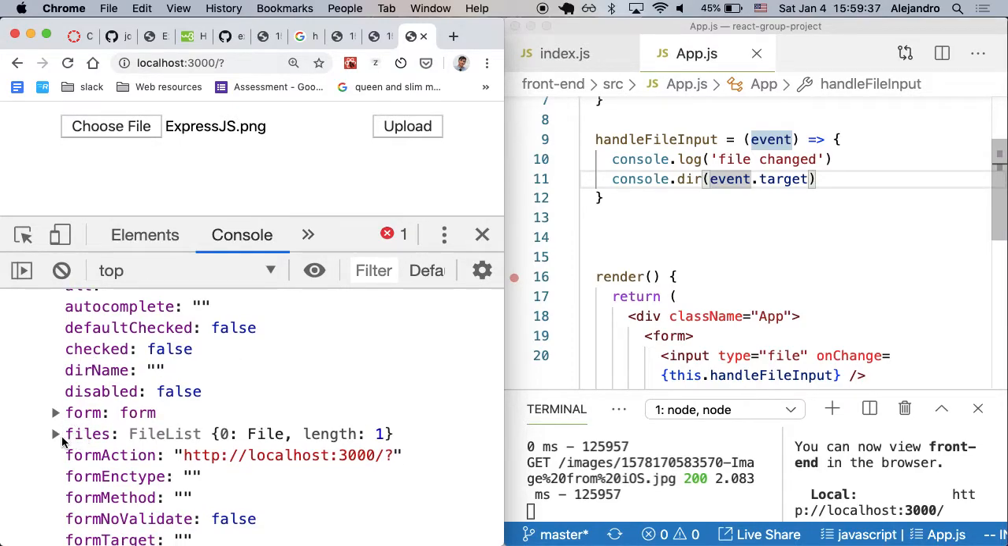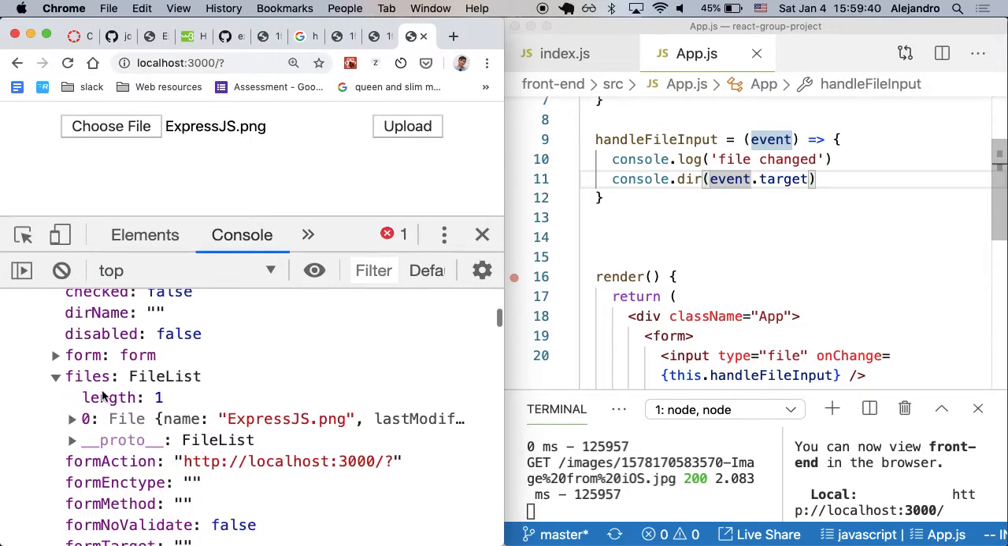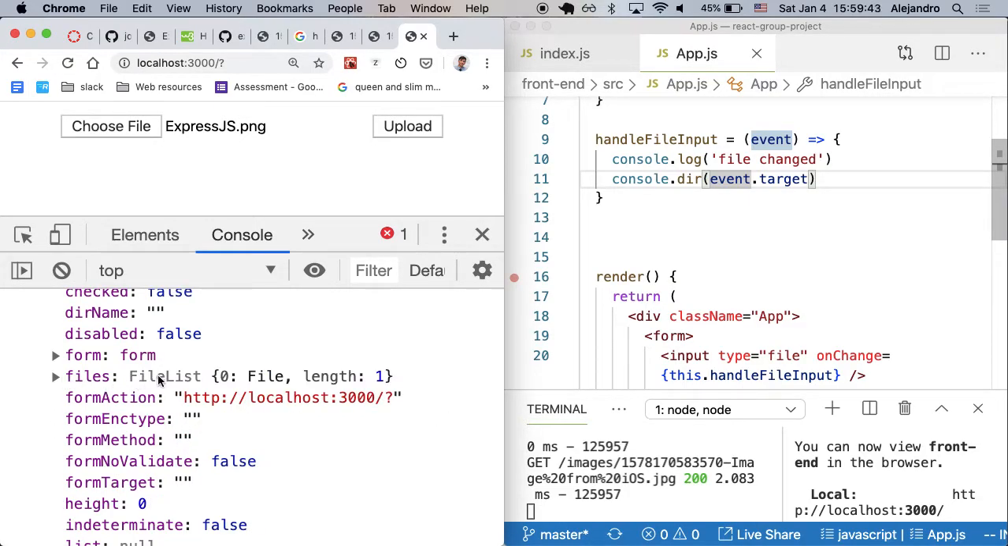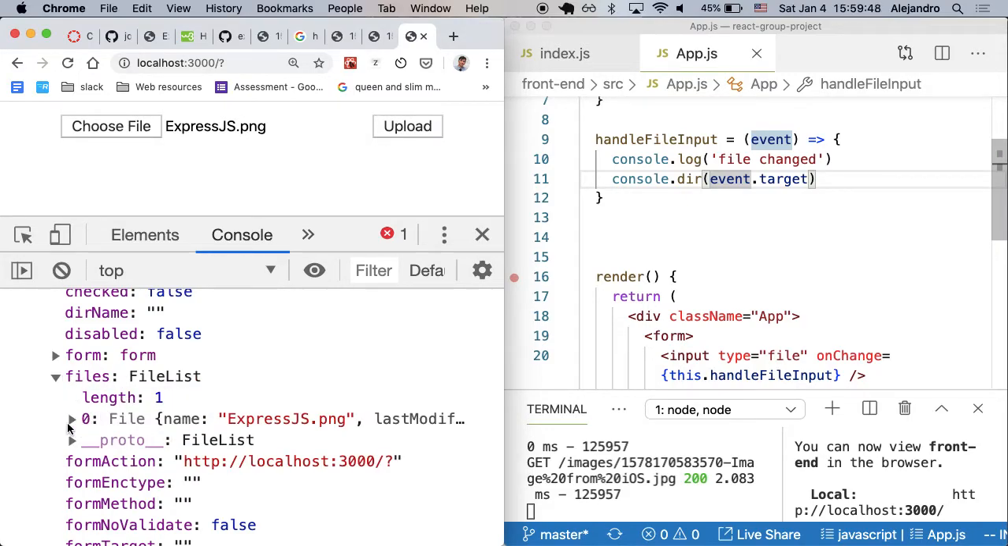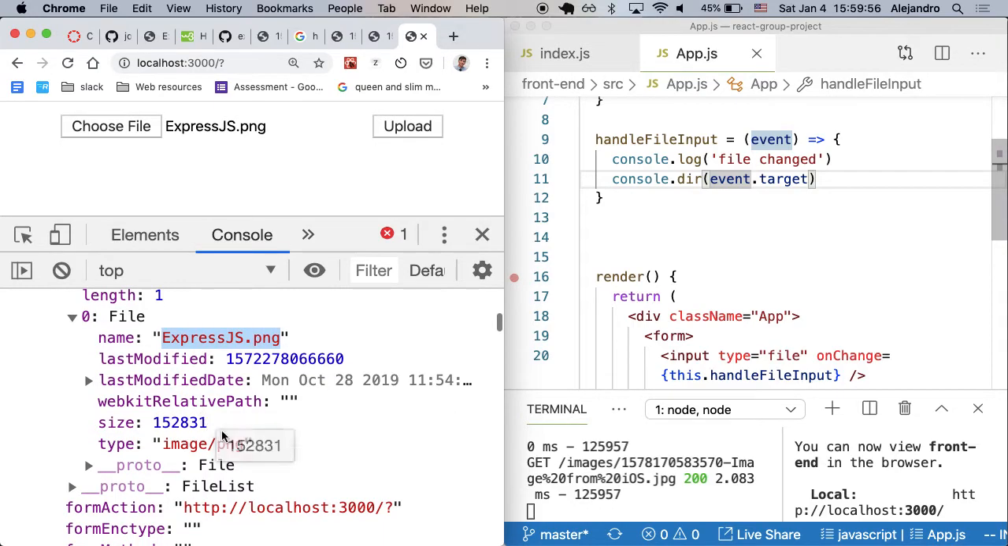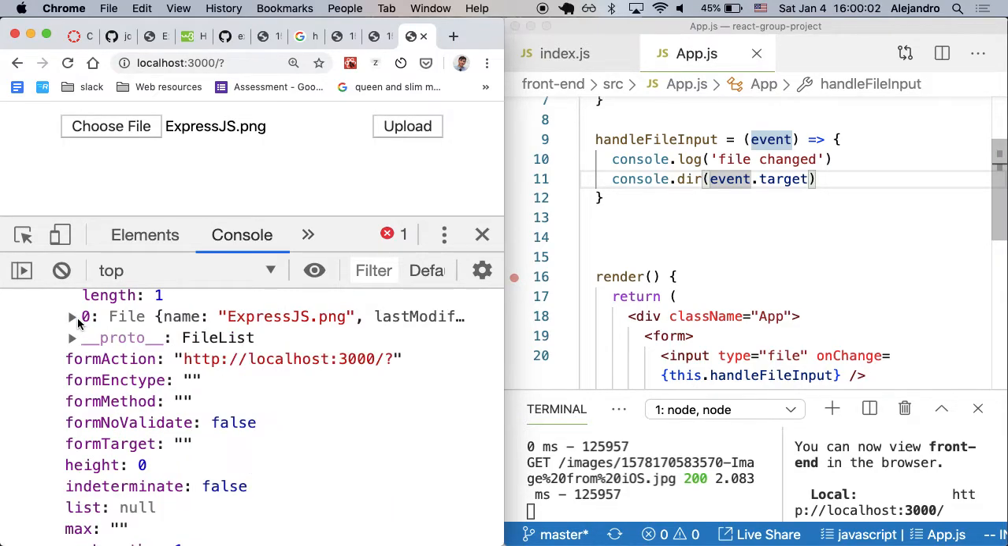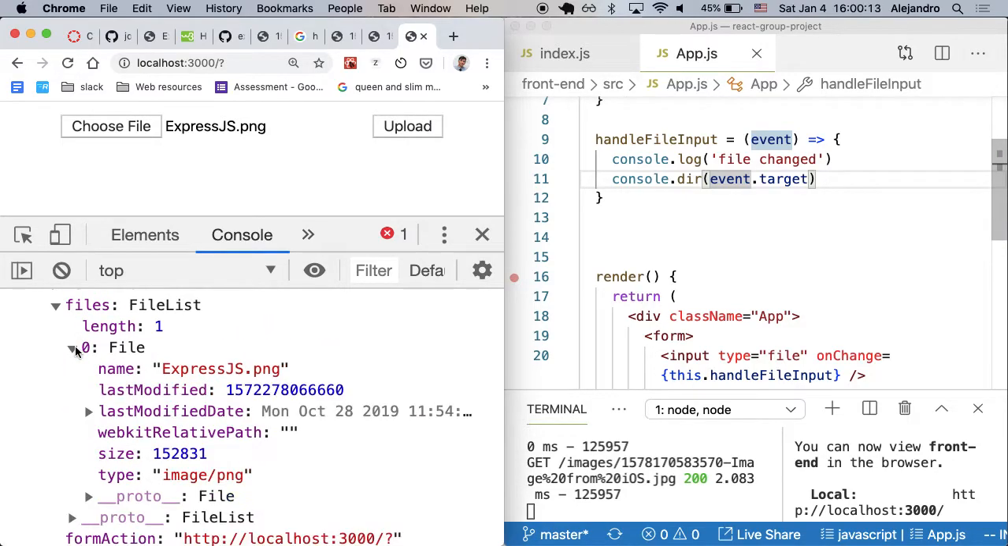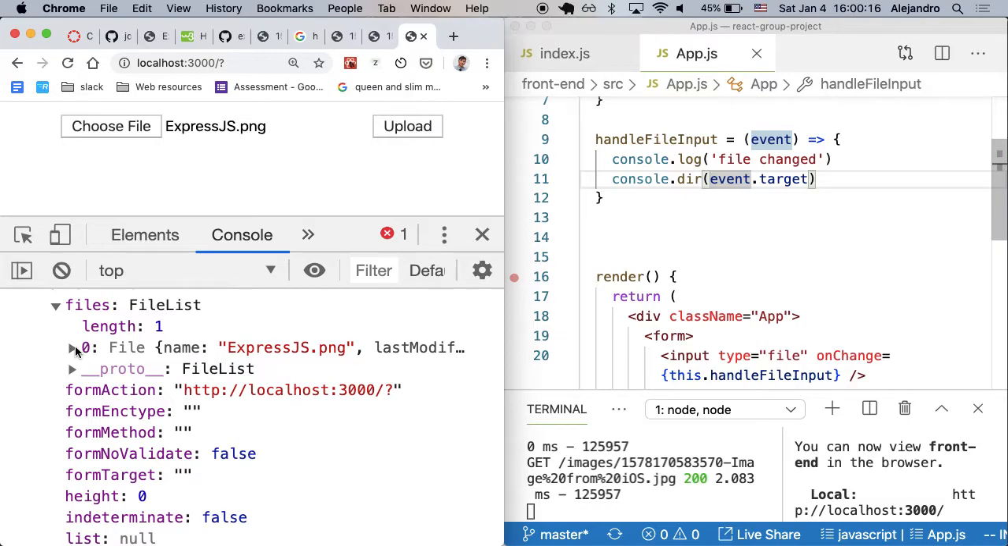But here we see this field called files. Files is something like an array. It's actually a file list, and it has a length of 1, and the first one is our image, express.js.png. It has the last modified date, what type of image it is. This is an object representing our image. We can't really console log the image because it would look like random gibberish. But this is the location of our image. This is where we're going to get it from.